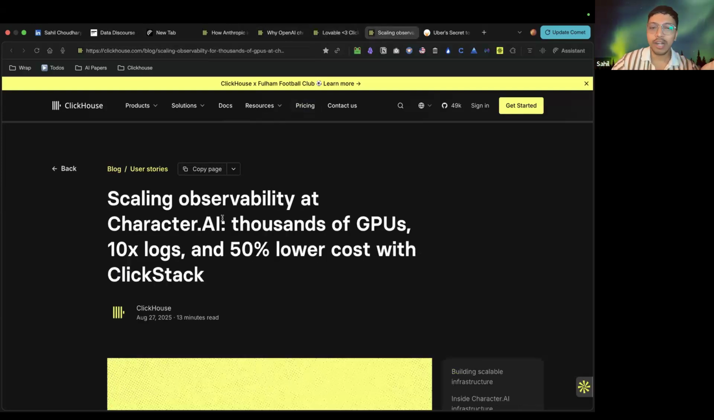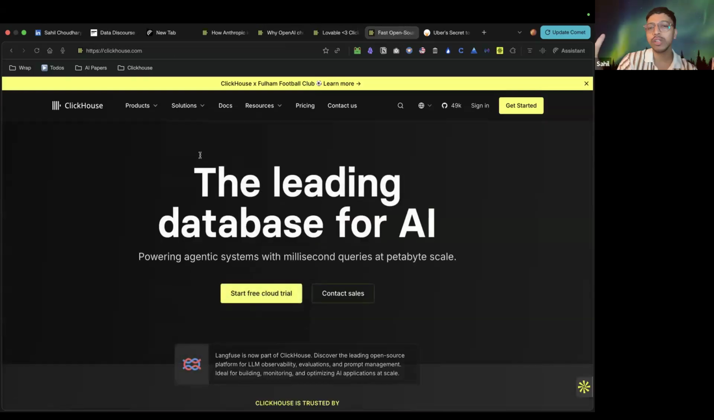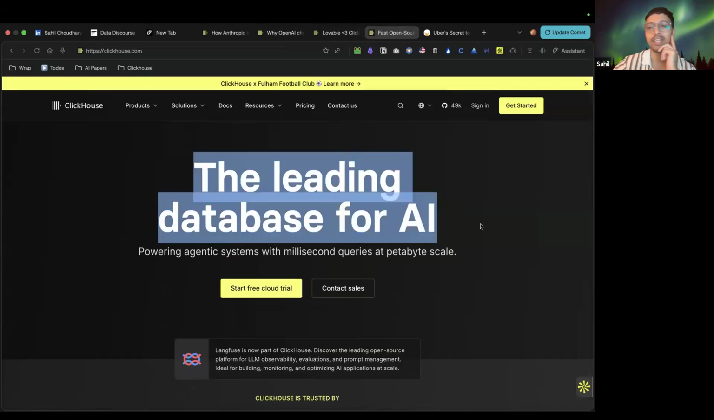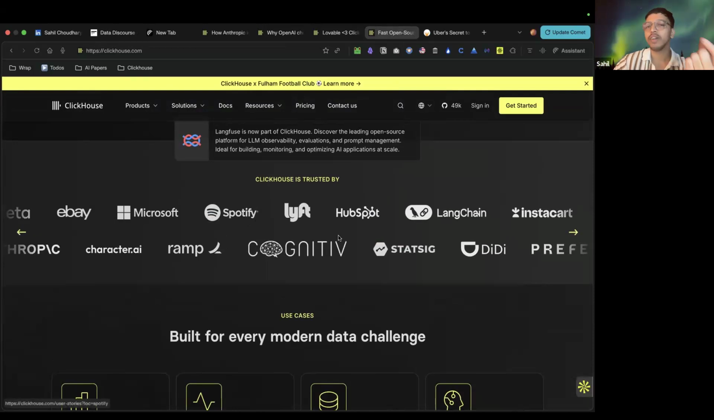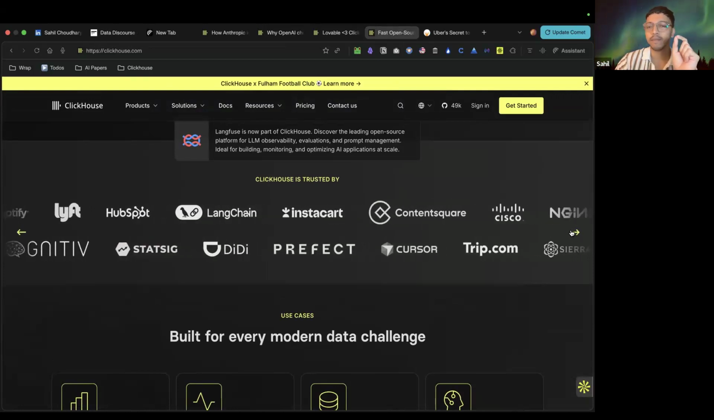Okay. Character.ai, a company which lets you create characters for games and 3D assets, is also using ClickHouse on their GPUs. Okay. These are a few of the names I'm taking who are using ClickHouse in their environment. If I go to the main page, that is clickhouse.com, you will see that, of course, the jargon that, hey, we are for AI. Microsoft, eBay, Spotify, Lyft, HubSpot. Think of any new company who is trying to work at scale, they're using ClickHouse.